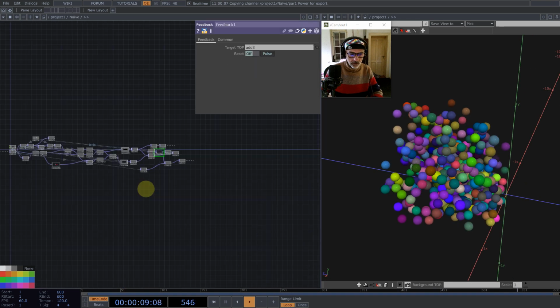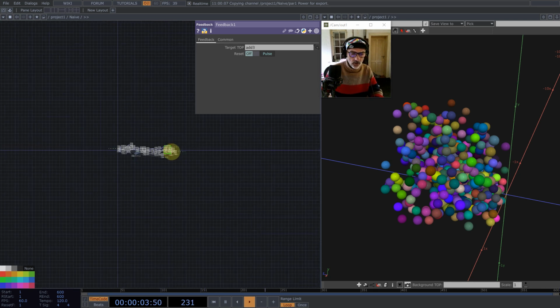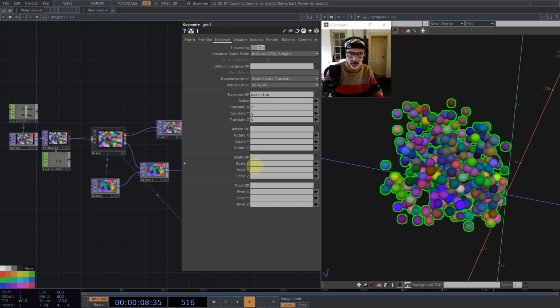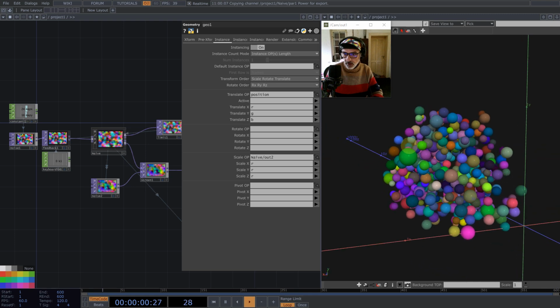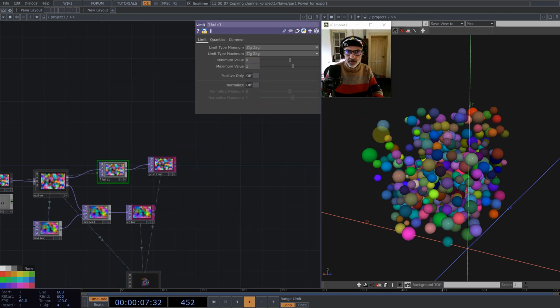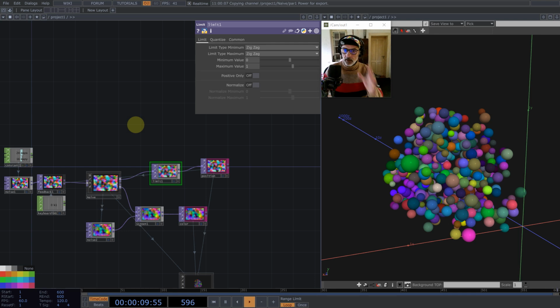And yeah, we still don't see any difference in the sizes, and this is because we don't use it yet. So let's go in the instance, and we scale with naive out 2, and we take the red from there. Now it's much better. With this limit, we can put them inside the 0, 1 cube.